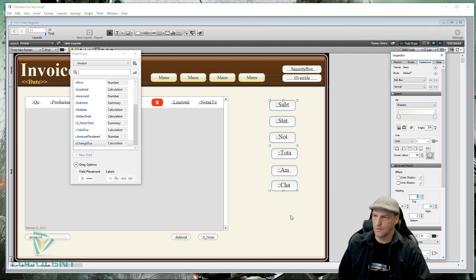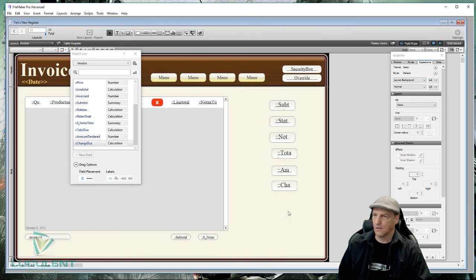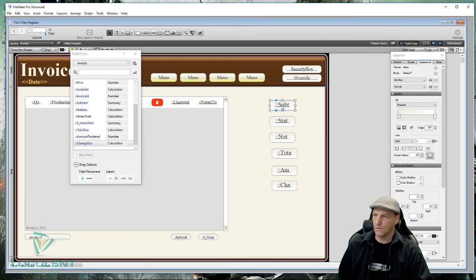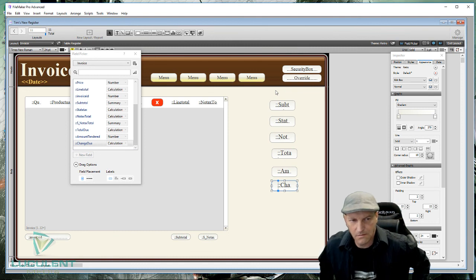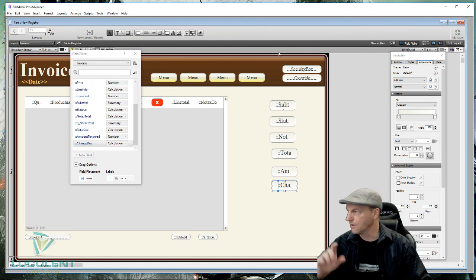2, 2. Okay. Should be 2, 2. If your thing isn't in the center, no big deal. Just move those little numbers that I just showed you and they'll be just fine.